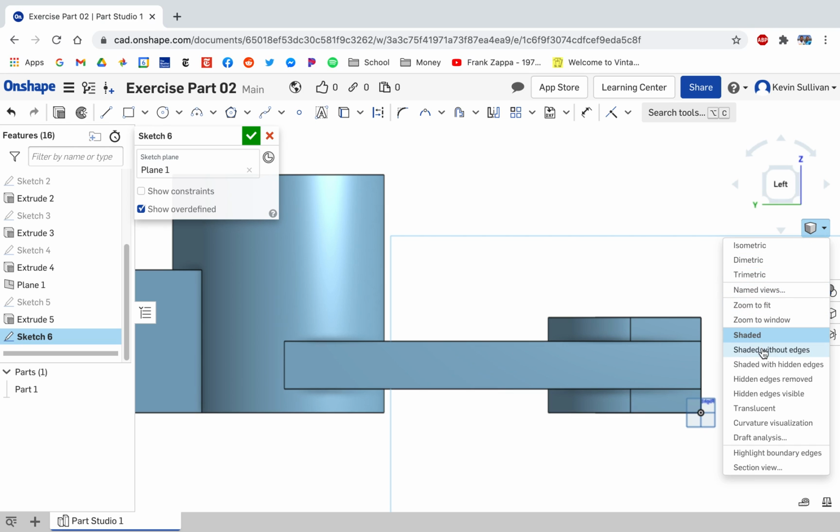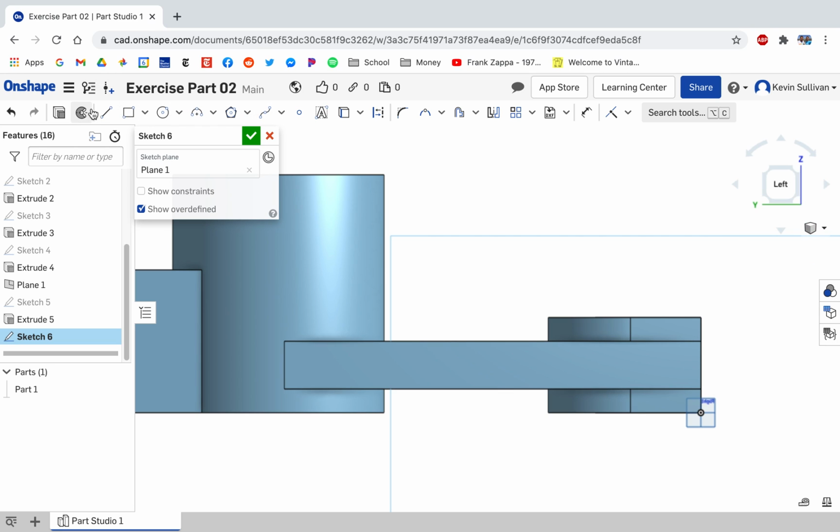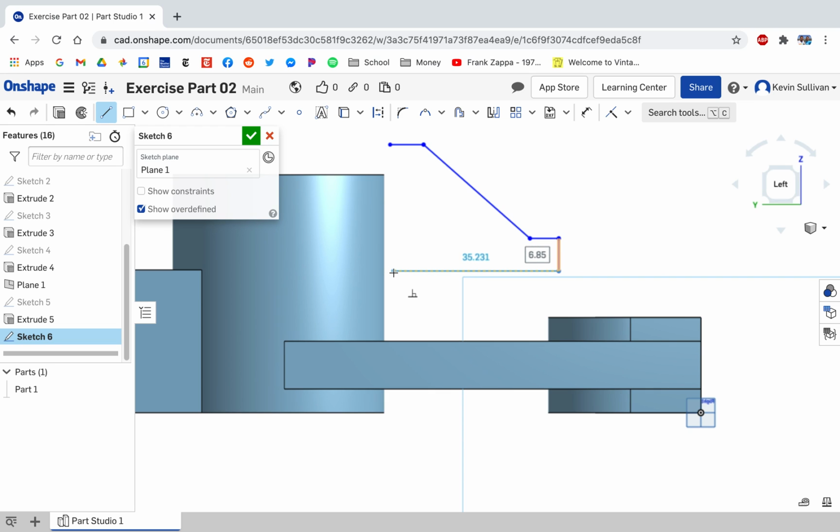get rid of faces that you don't see. Hidden edges visible, translucent. But we're just gonna go ahead. I'm gonna draw a sort of rough shape as to what we're gonna use. It's gonna be something like this. And this is going to help us get exactly what it is we're looking for.